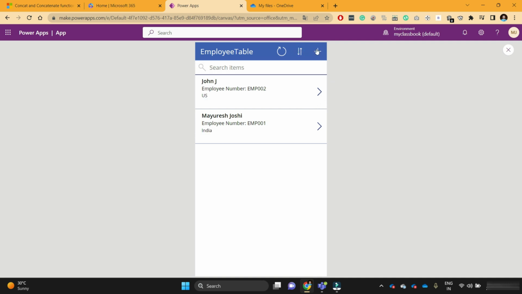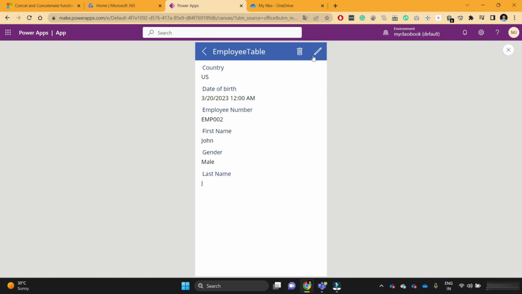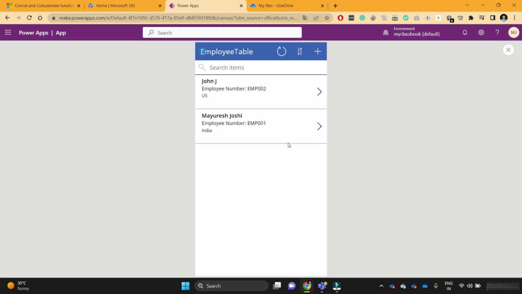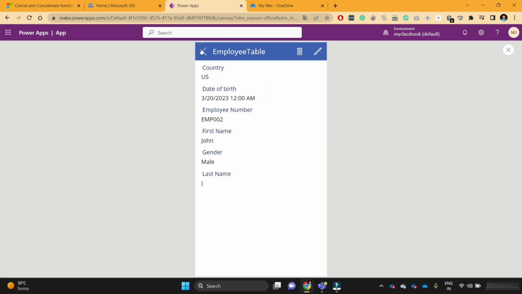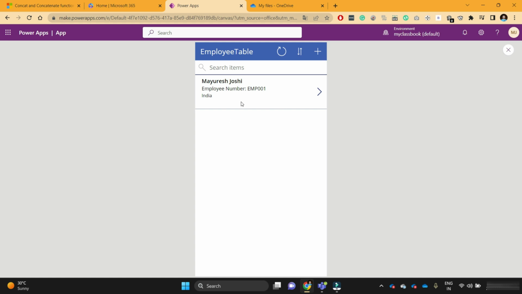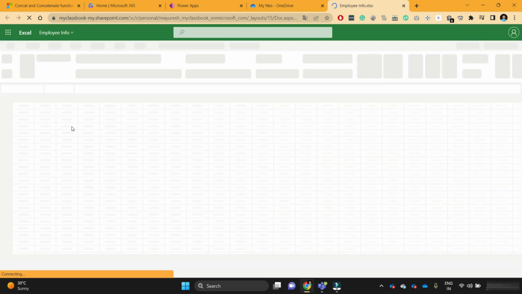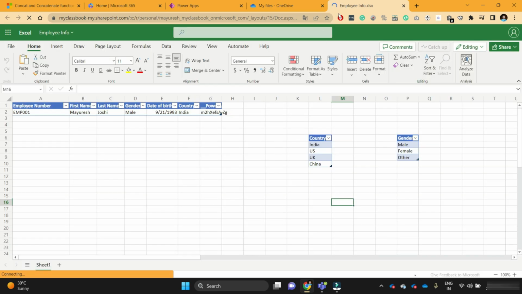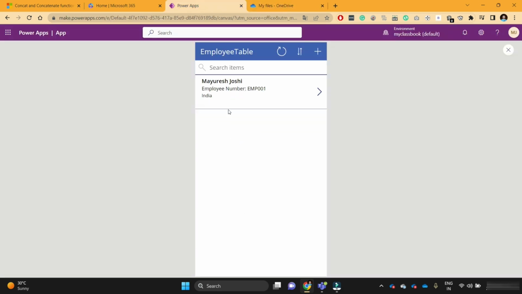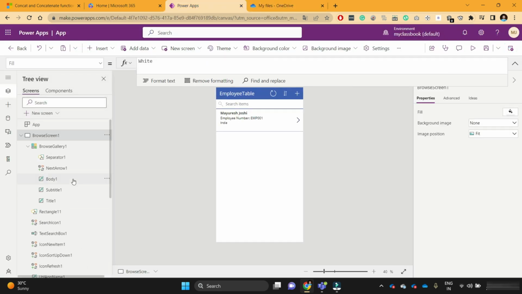So basically we can create a new record using the plus button. We can edit the record using this pencil icon. We can view the record by clicking on that record, and we can even delete the record using this delete icon. If I delete it, you see that it got deleted, and the same changes will be reflected under this Excel sheet. So in this way we have basically done the CRUD operations on an Excel sheet using this out-of-the-box, standard template in Power Apps, which has these three screens.